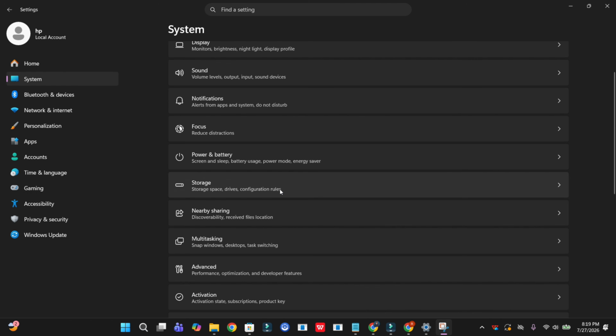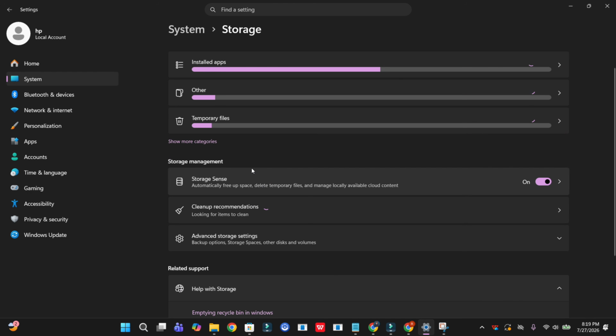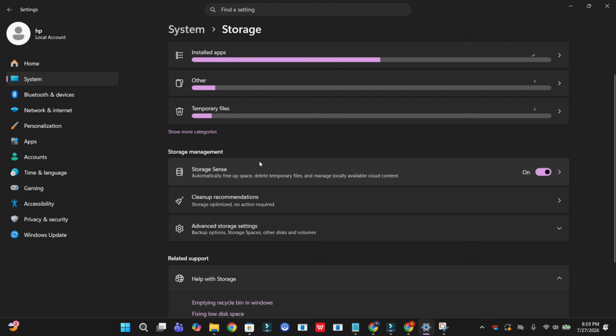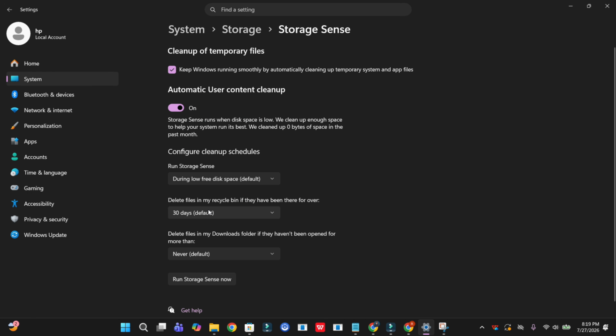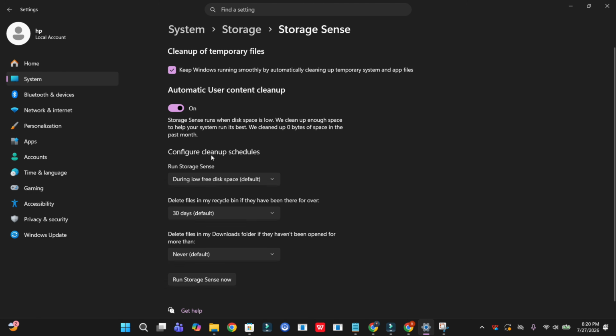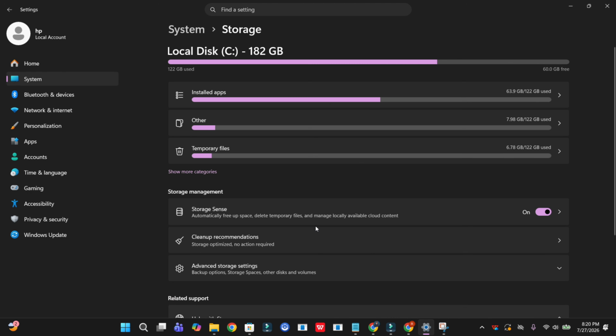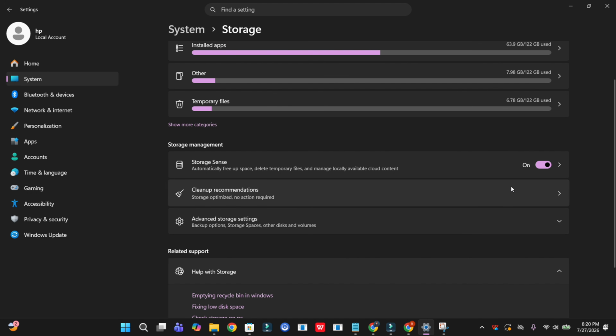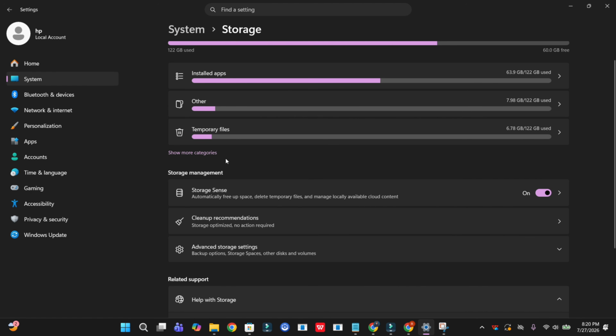Enable Storage Sense in your system settings to automatically clear temporary files and empty your recycle bin. But be very careful here. Click into the Storage Sense settings and make absolutely sure Delete Files in My Downloads folder is set to Never. This ensures you don't accidentally lose any downloaded stock footage or raw client assets. Your PC is now leaner, more private, and strictly optimized for your creative workflow.